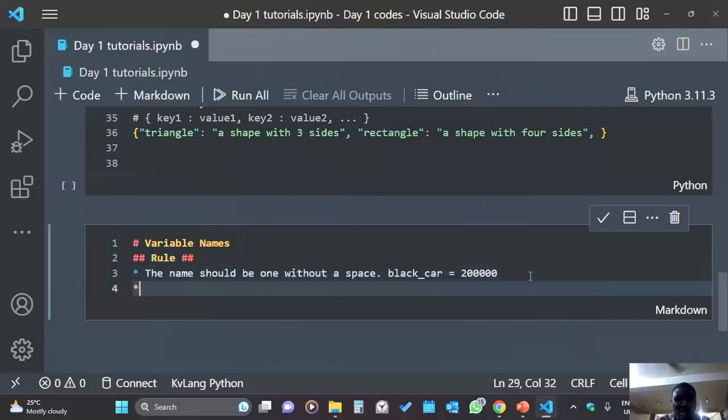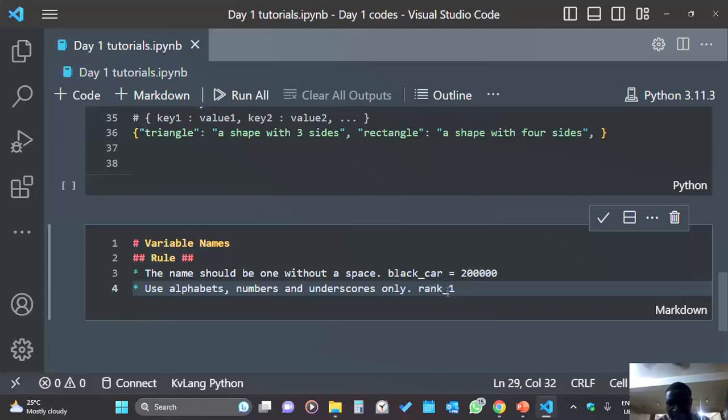Now, the second rule is that you can only use alphabets, numbers, and underscores only. For example, you can say rank_one. So there are alphabet, underscore, and numbers. Rank_one, then maybe Kofi was ranked the first, so Kofi.